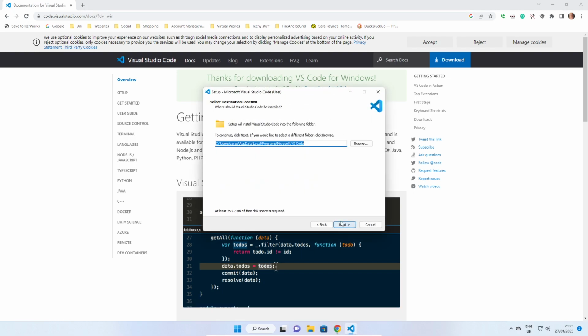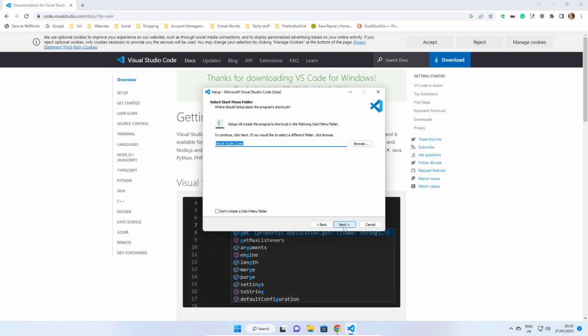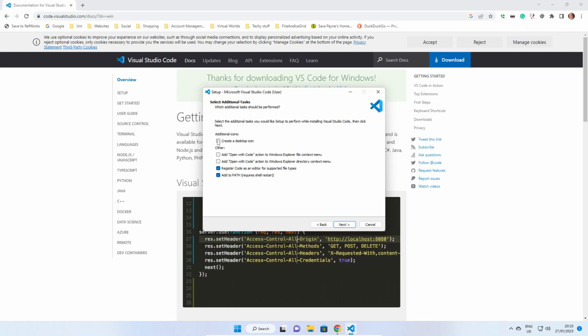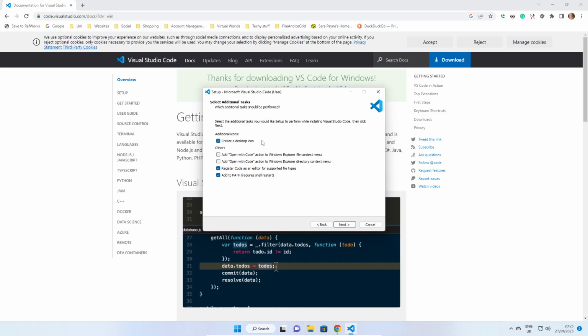Accept the agreement, assuming you do. You should read that, but I've read it several times. Check that you're happy with the path. Most people will just choose a default path. I'm going to create a desktop icon because I will want it on my desktop. You do not have to do that bit. That is a completely optional step.